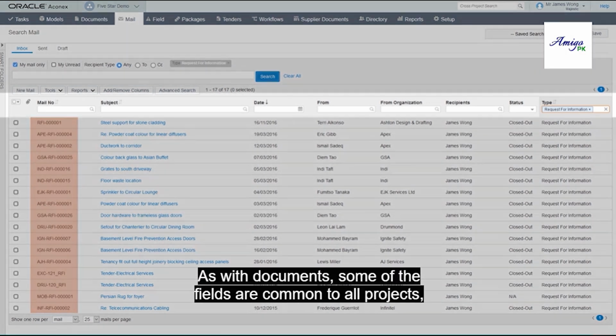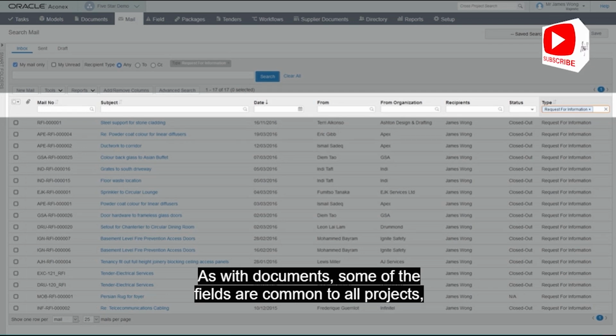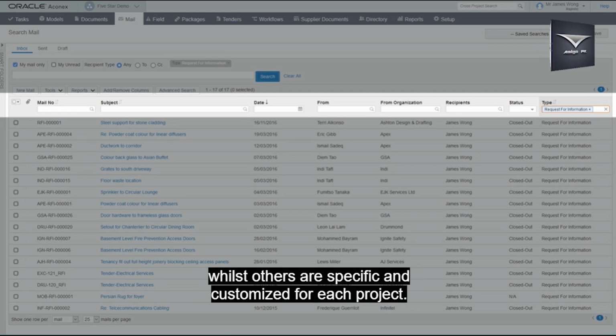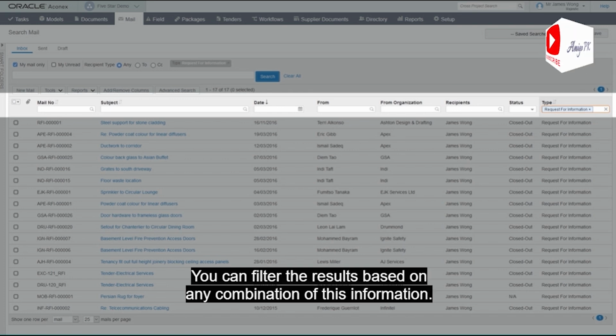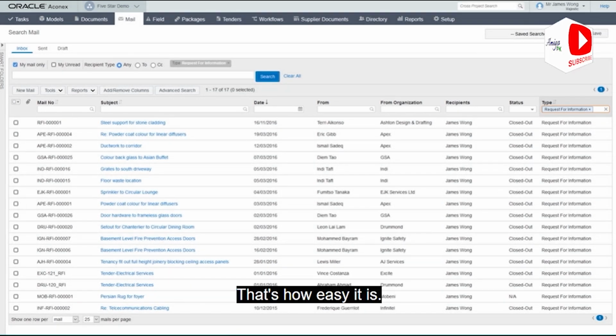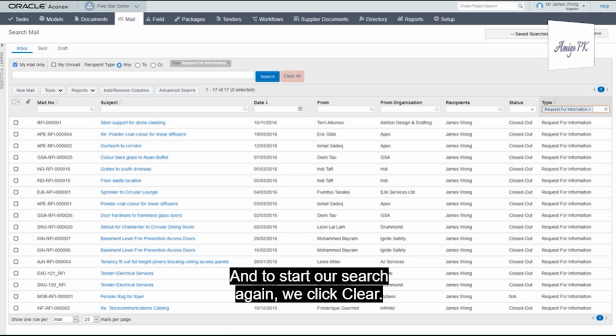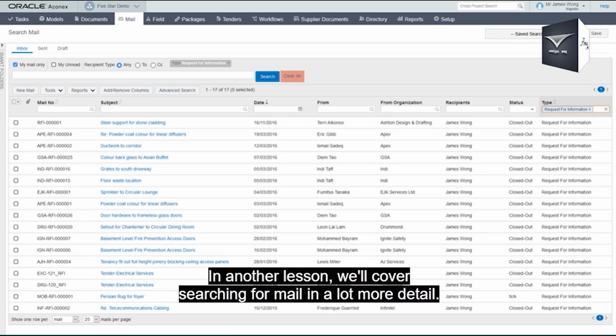As with documents, some of the fields are common to all projects, whilst others are specific and customised for each project. You can filter the results based on any combination of this information. That's how easy it is, and to start our search again, we click Clear. In another lesson, we'll cover searching for mail in a lot more detail.